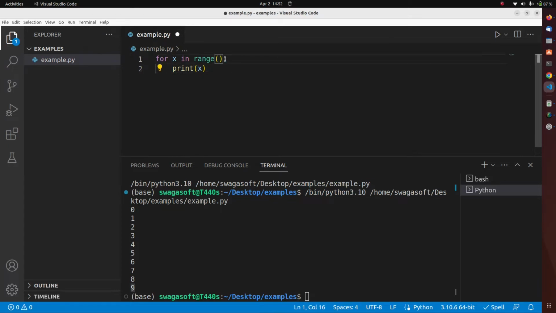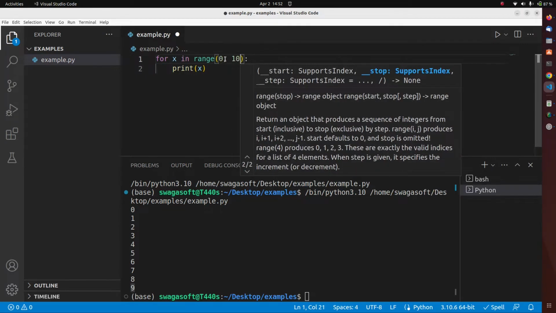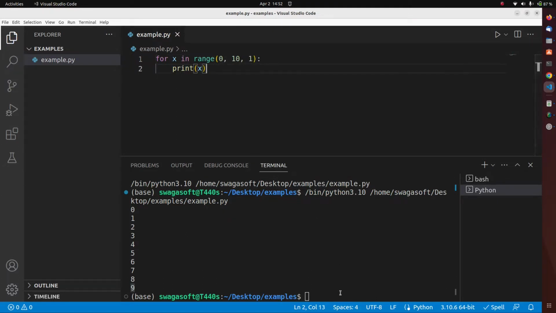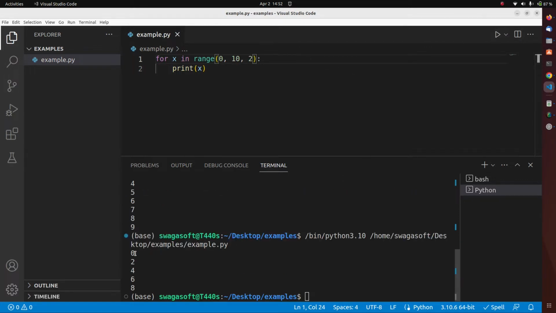So let me say our start point should start from 0 and it should end at 10, and it should also do a step of 1. So I'm going to save, and what you will notice here is we arrive at the same result, which is 0 to 9. So what if we want to step this printout by 2? All you need to do is change the step here to 2 and save. Run your program, and you can see it starts from 0 and it is now stepping by 2. 0 to 2, 2 to 4, 4 to 6, and 6 to 8.